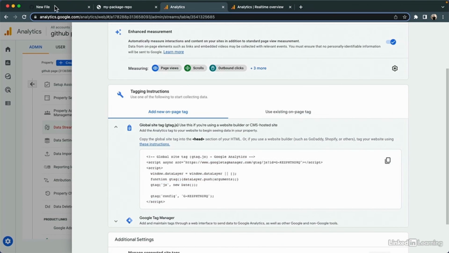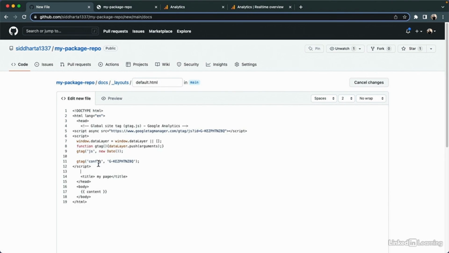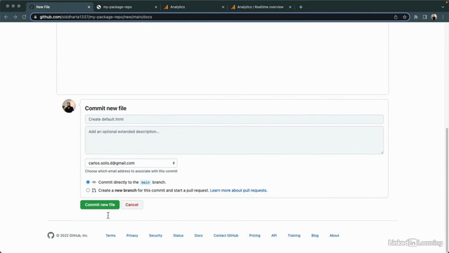Let's go back to our code. We can place this code on the head tag. So we can include it in here. And now we have everything we need to start tracking our users using Google Analytics. So save this code by clicking on Commit New File.